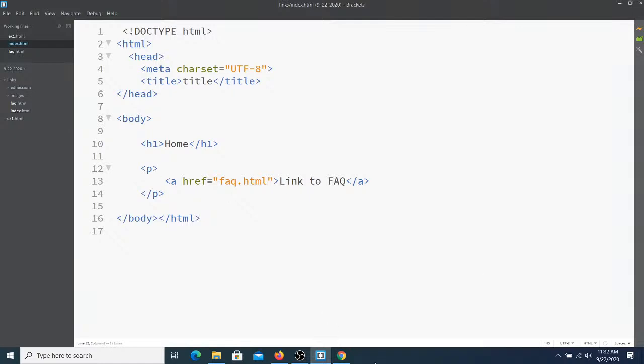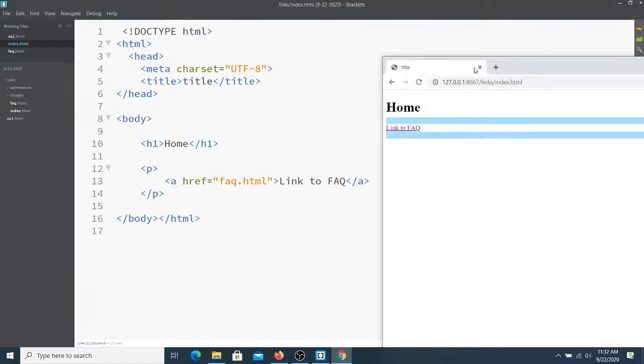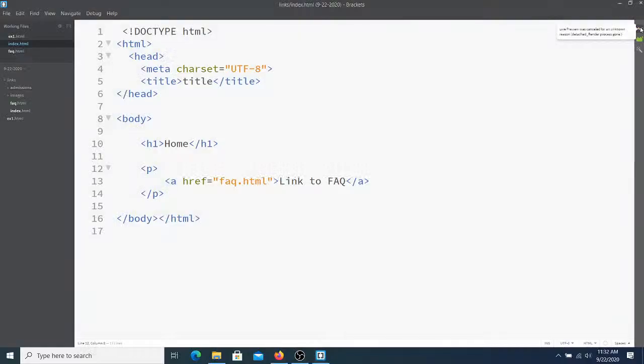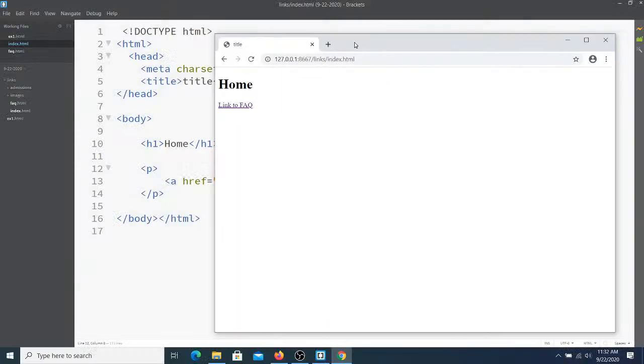So if I go to preview, so I'm going to close this. Update that, it's going to keep on asking me, but now's not the time. If I click here, it takes me to the frequently asked questions.